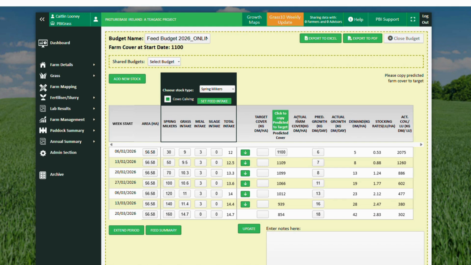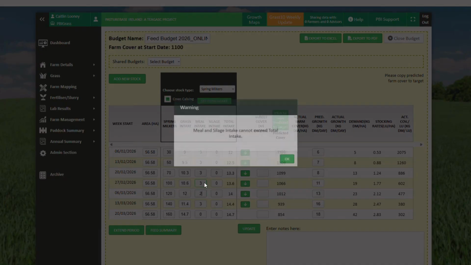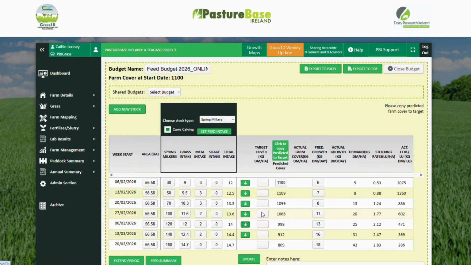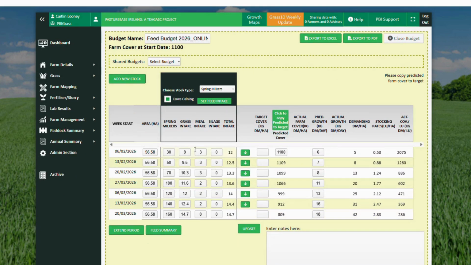So what will happen is we want to keep an eye here on our actual farm cover to see are we staying on target or not, and the target is to get down to about 650 again for the start of the first rotation. So potentially we can reduce meal in here as we're going on, so we can just edit that and see the effect that it has on to date. Yeah, and it's just dropped our farm cover again.